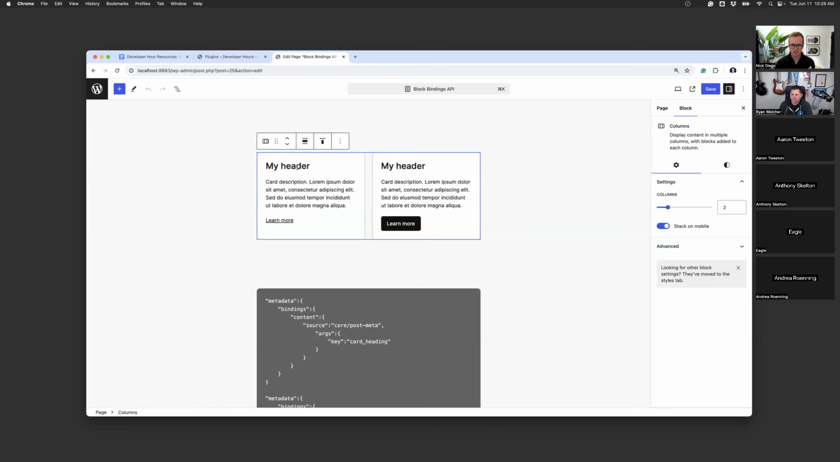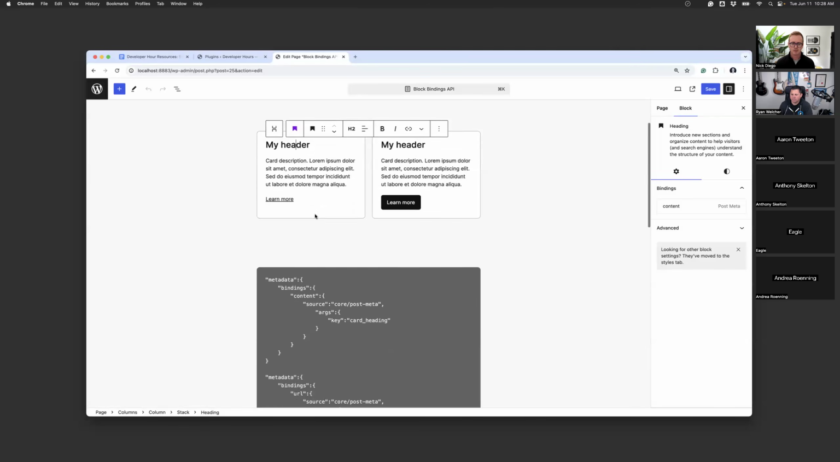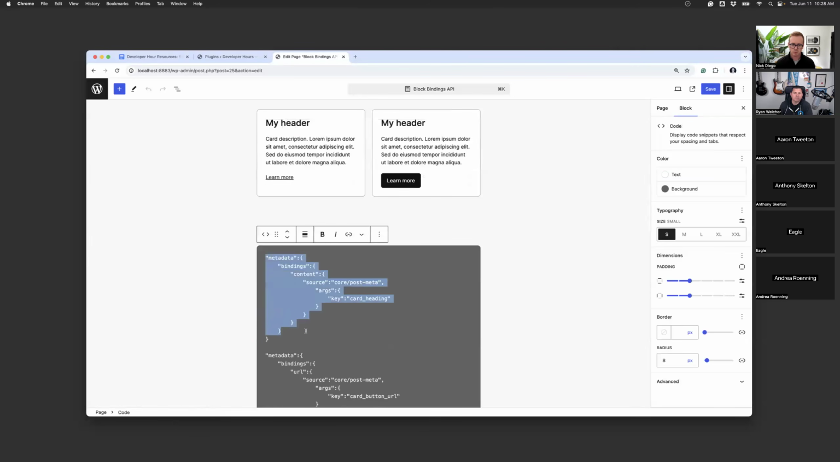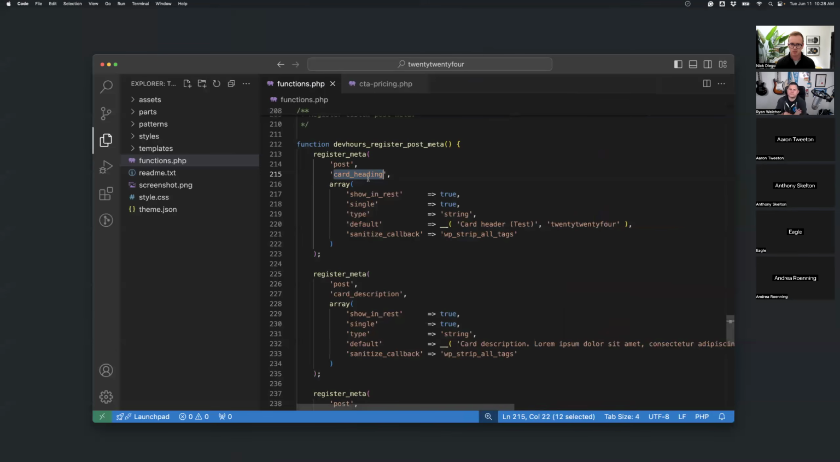What happens is, if I look at the code view of this block, there is an attribute called metadata. Inside of that, there's bindings, and then there's content. And then I'm defining the source. Let me zoom in a little bit here. I'm defining the source that data is coming from, and in this case it's coming from core post meta. And then I'm defining the key to pull from. So this is the card heading, which is exactly the same that you're seeing here, card heading.